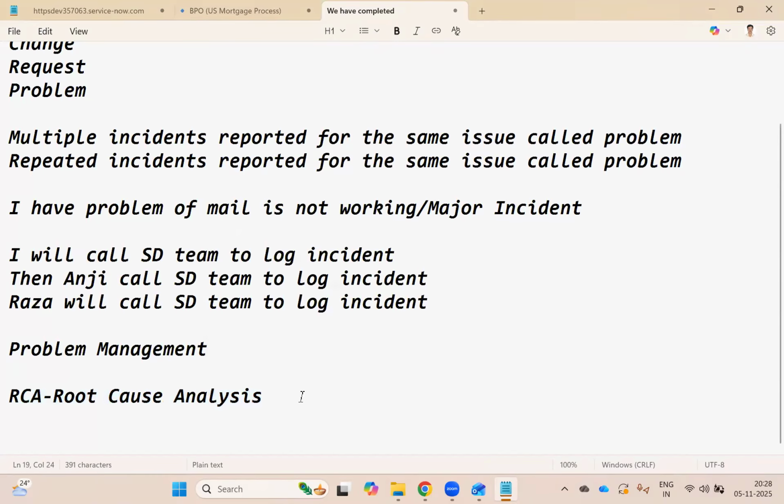Okay. So definitely there will be a question, what is RCA in ITIL? Or in problem management or major incident. The interviewer can ask this question, and you should be able to answer it. Root cause analysis contains when the issue was triggered, what the cause of it is, and how we can prevent this issue in future. So all these details will be there in the RCA.